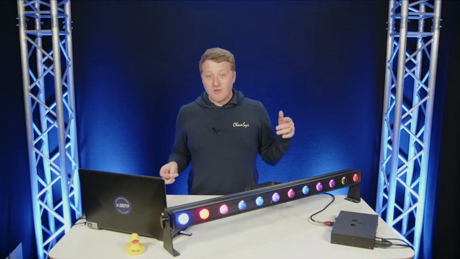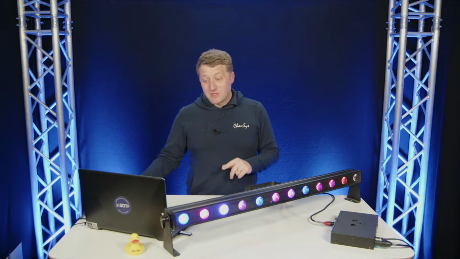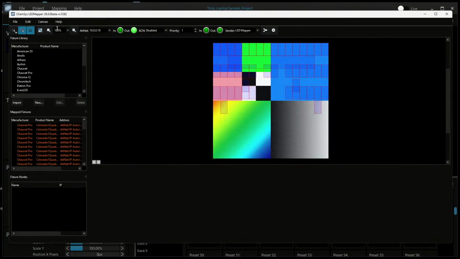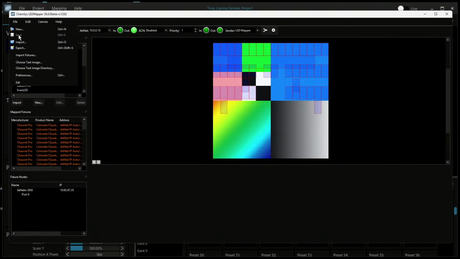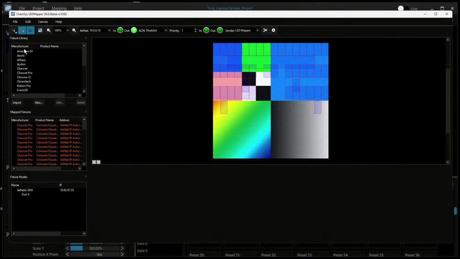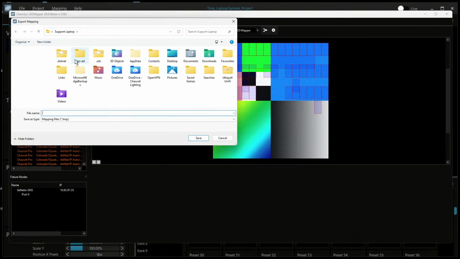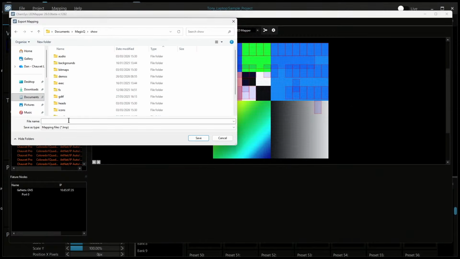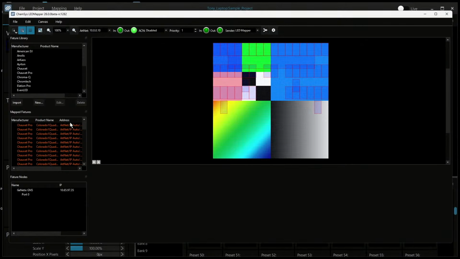Some new features coming for you in MagicQ. We can actually do the opposite as well. So if I go to LED mapper here, open up the LED mapper window, and I save and export my LED map here. So if I make a mapping file, I could go Documents, MagicQ, Show, and I could call that my map TT for Training Tuesday. I've done this data information once, maybe I did it in the LED mapper and now I want to bring it into MagicQ.